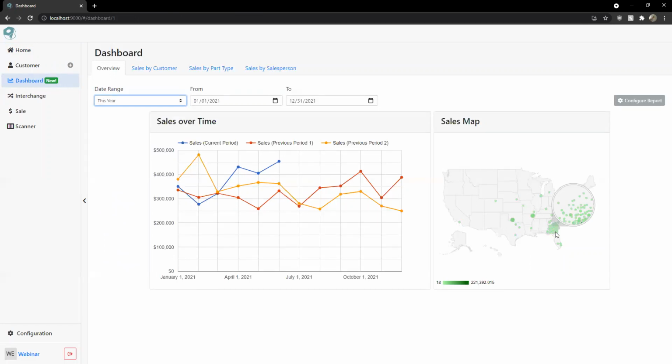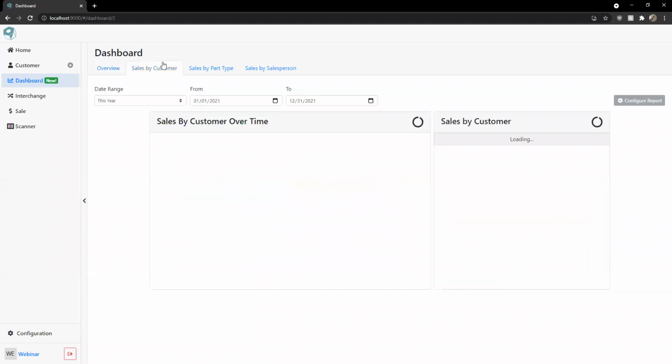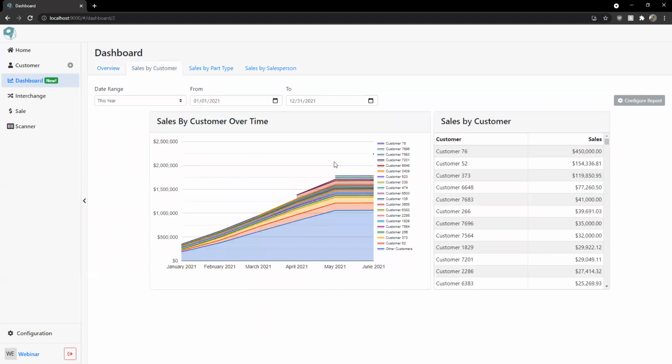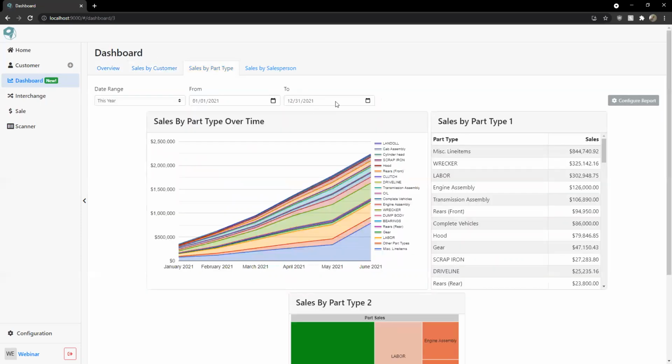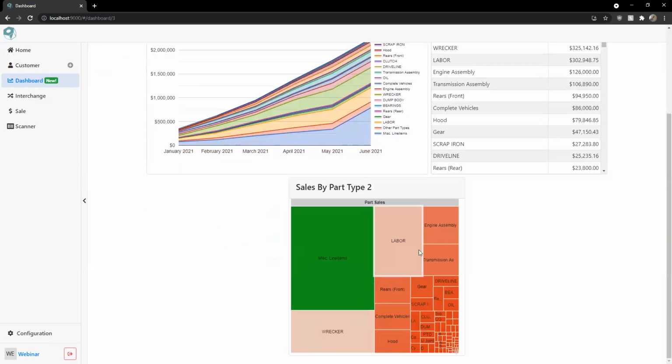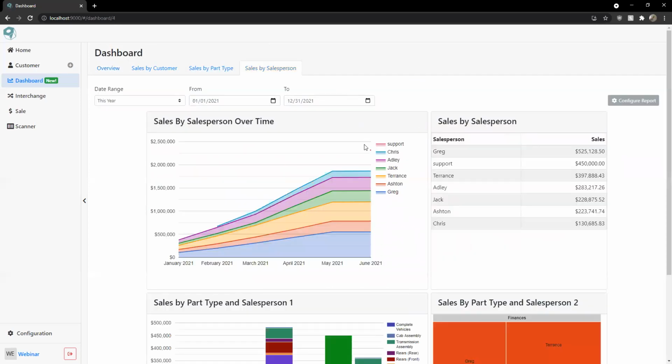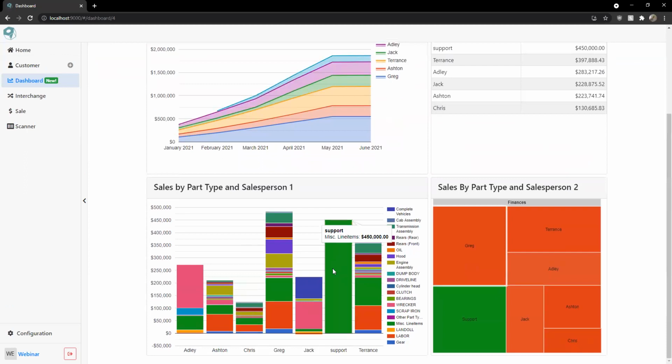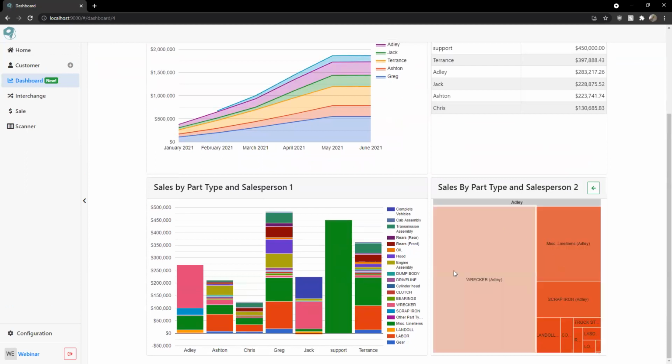A map of our sales by customer zip code over the past year. We have sales by customer, both over time and just total numbers. Also by part type. You can also see a more visual representation here. And then kind of the same deal with salesperson. We have our over time chart, our table, a column chart that breaks it down a little bit more, and this tree map that you can zoom in and see more.